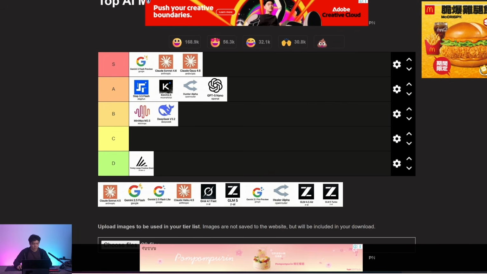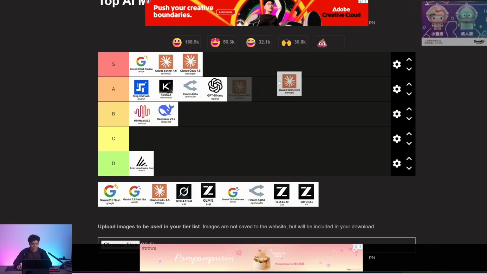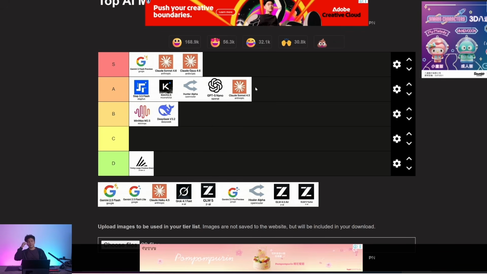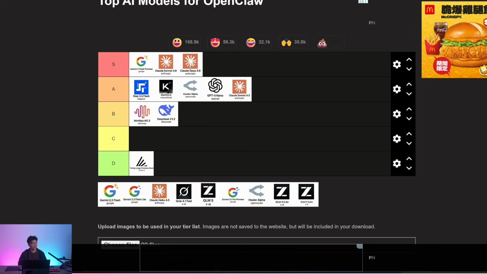Now, for Claude Sonnet 4.5, this one goes into the A tier. Even after newer releases with Opus and Sonnet 4.6, the community still treats Sonnet 4.5 with a lot of respect.